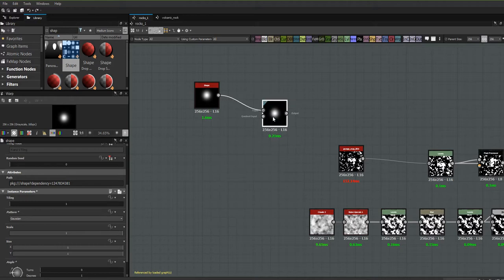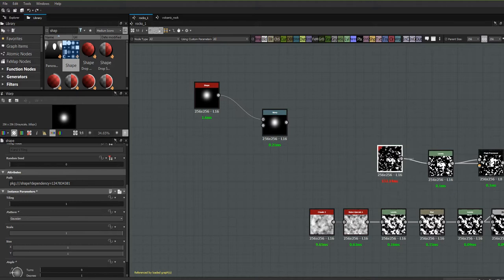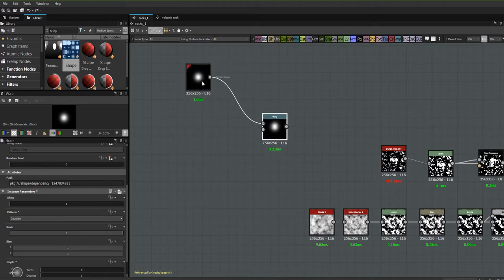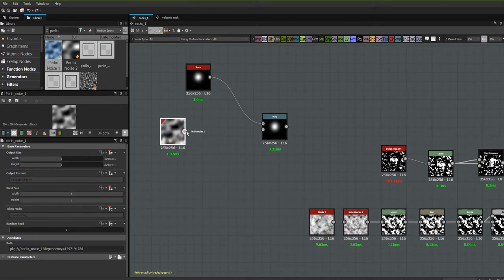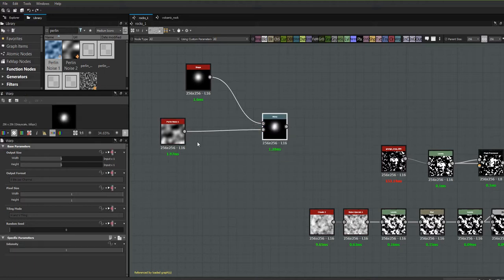What we're going to do next, as you could imagine, is warp this by something. So we're going to take this very even shape, because eventually I want to end up with something like this. These are not perfectly round, so we've got to do something about that. So we're going to warp this shape by, I'm just going to get a Perlin noise, and I'm going to use this as my warp. Okay, so let's take a look at that.